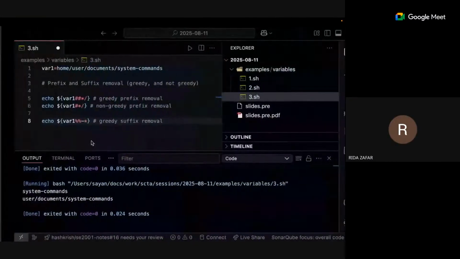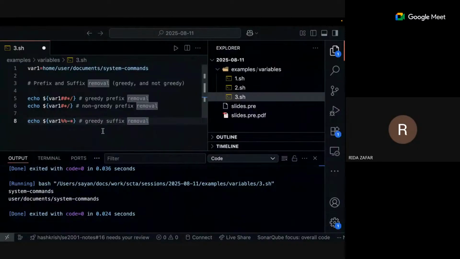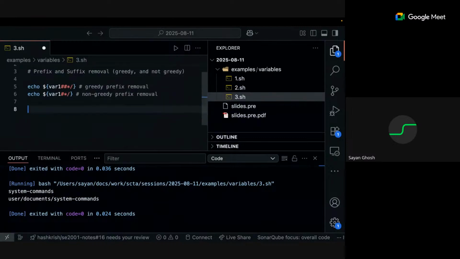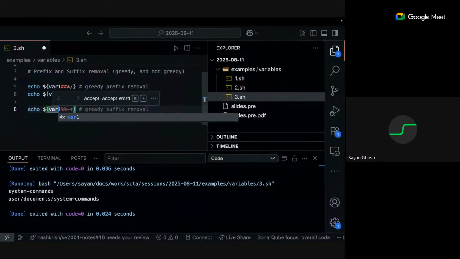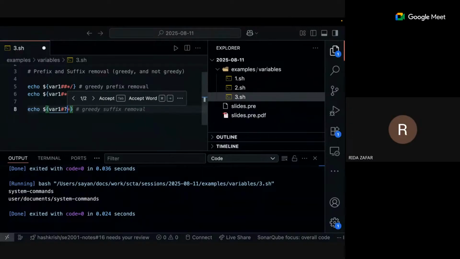Yeah, Rida. So suppose you had home and you had a hash question mark slash. What would it remove then? Okay, let me try that. What are you saying? Hash question mark star. Question mark star. So that matches the same thing, and then slash, right? Sorry, slash, not star slash.